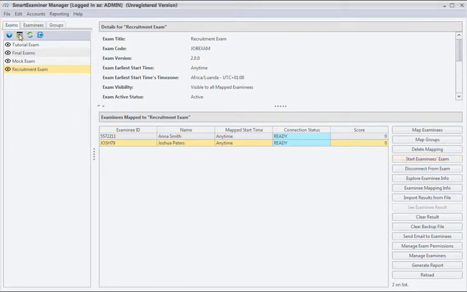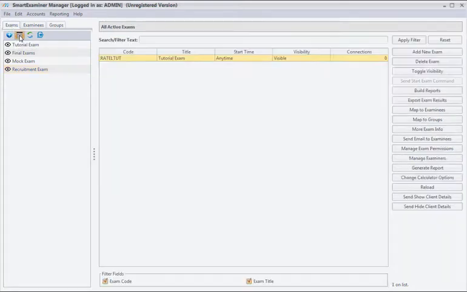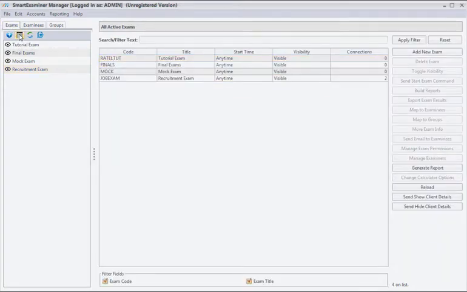The other way we can send to everybody is to come to the exam table view. So if I come to exam, I click on the table view, and then I click on the very exam which we want. So this is the exam. What I then need to do is to say send start exam command. So this will send the start exam command to everyone that is connected at the time.